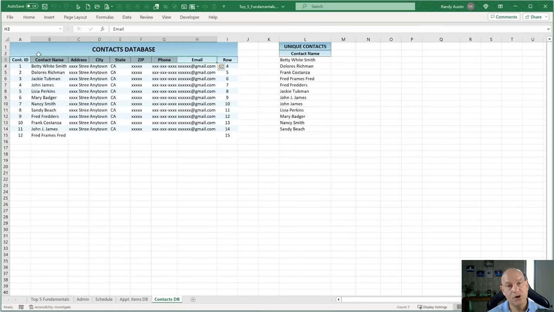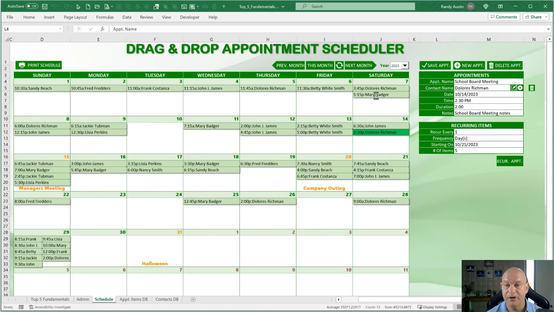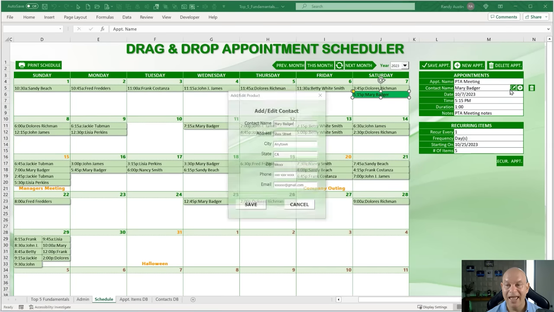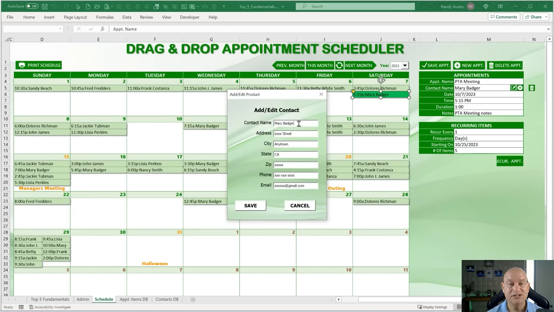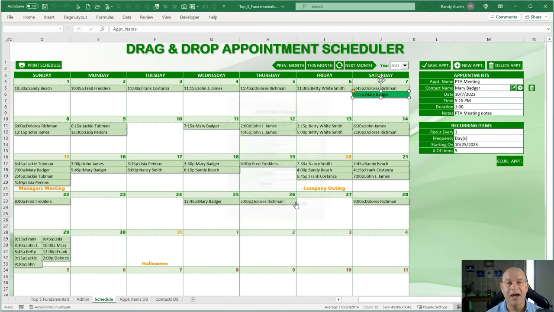So once we know the order's the same, we can then quickly either, again, save our contact information into the database, or when I'm editing a user form and I want to edit, let's say, Mary Badger, I can simply click on her and it's going to load the information from the contact database into the user form using data mapping. So here we're using data mapping for a user form. So how do we do that?